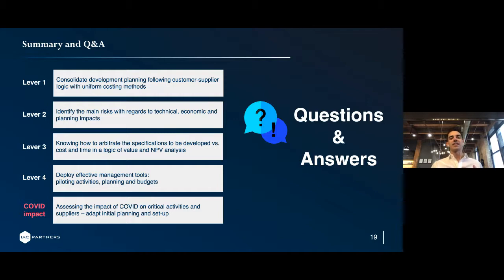The second lever is to work with each department to proactively identify the risk that they have, whether they're concerned with a technical risk, an economic risk, or a planning risk, and then building an action plan to mitigate those risks. The third lever is to actually arbitrate between what specs really drive the NPV versus which ones can potentially be pushed off into an update, as they don't as greatly affect the NPV and could be more seen as a future nice to have update in the product.